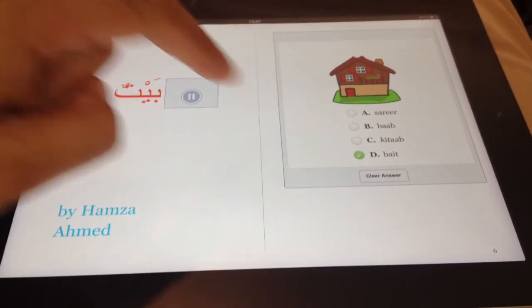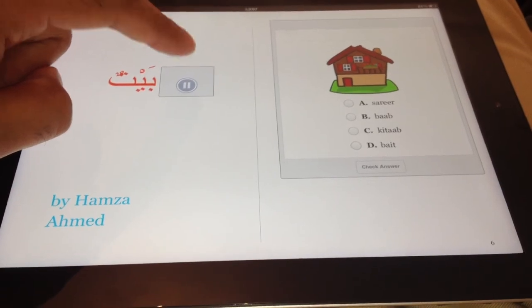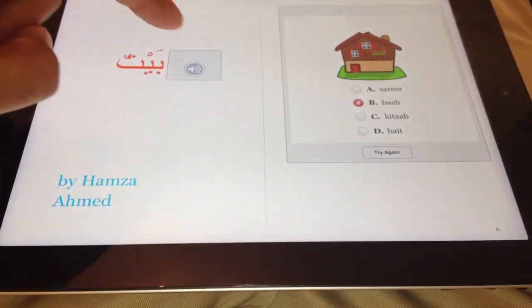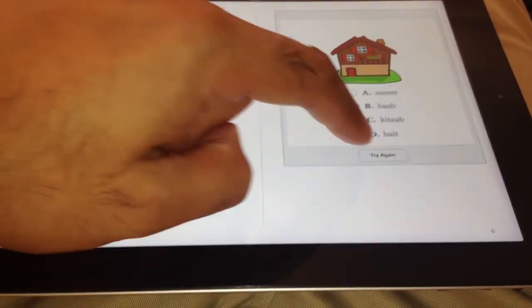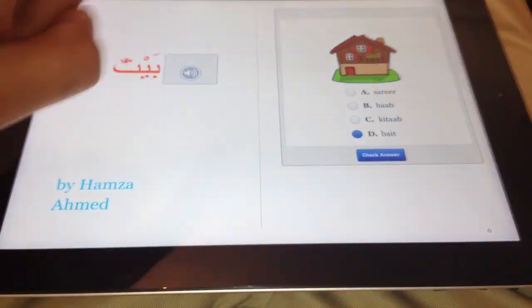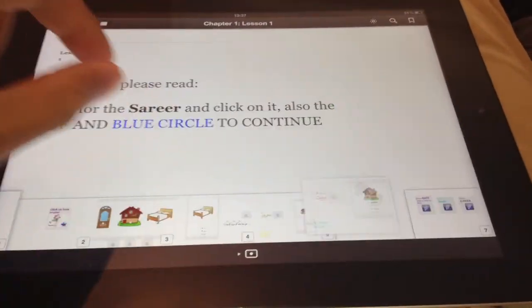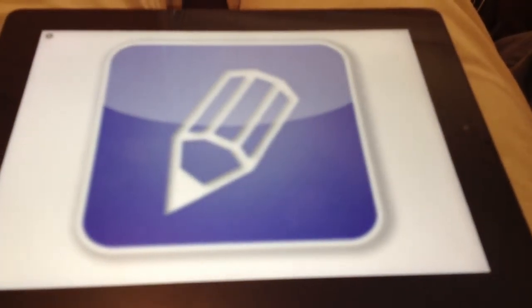Bait. Is it this one? Nope. Bait. There we go. And then they can do drawing exercises.